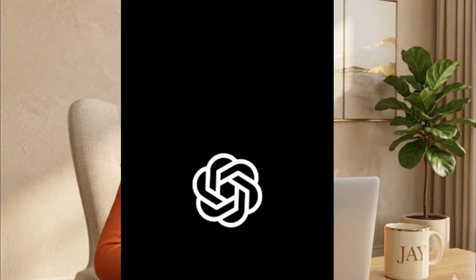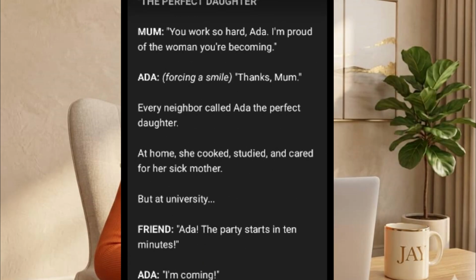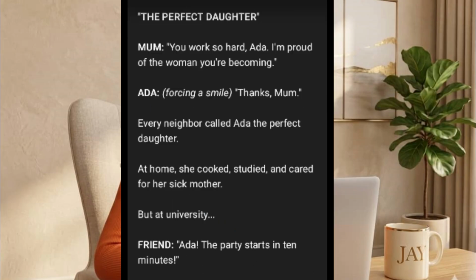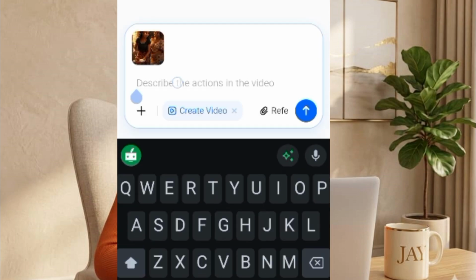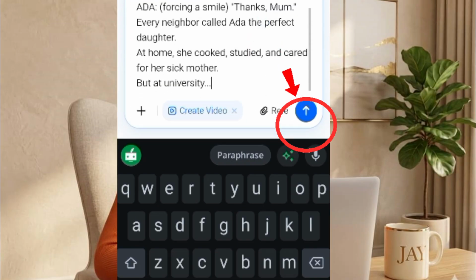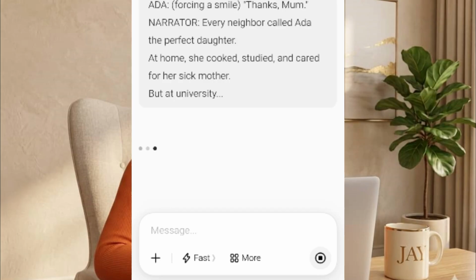Next, go back to ChatGPT. Copy only the dialogue for that character, then paste it into Dola AI. When everything looks good, click Generate. Within a few moments, your character starts speaking naturally.